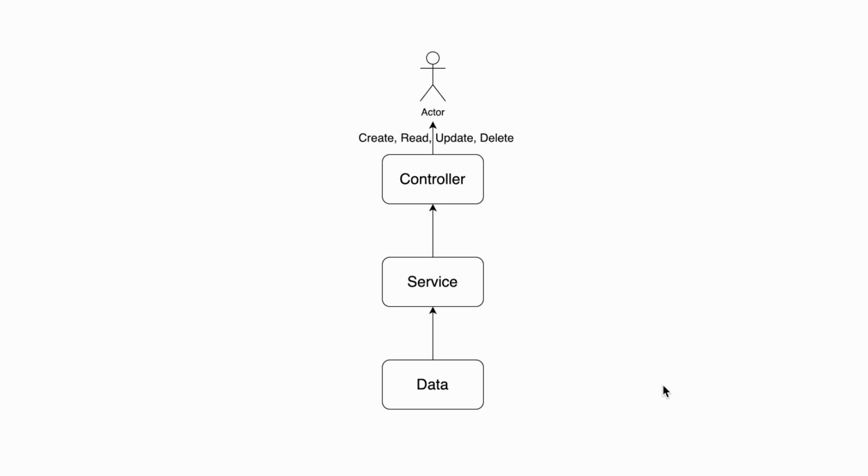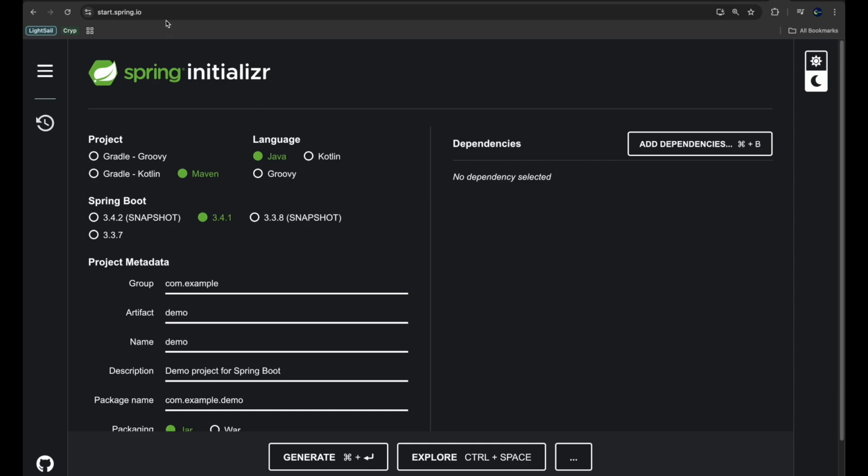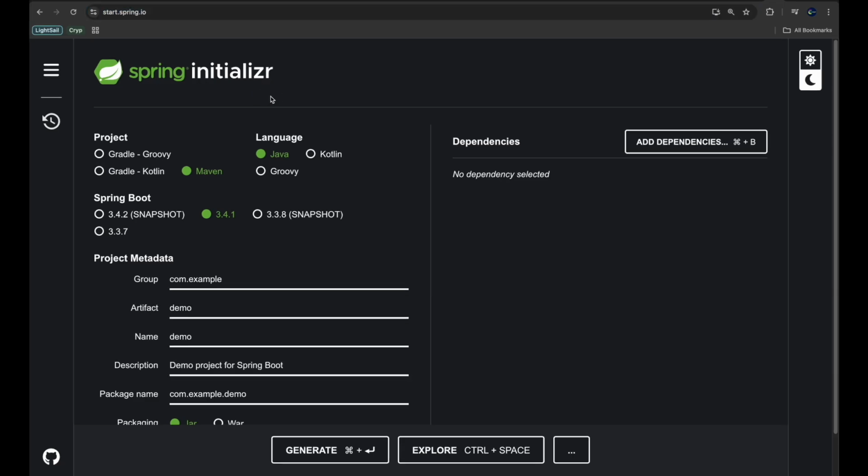So let's get started. Now we are on this website called Spring Initializer. The URL is start.spring.io. Essentially, this is a platform, a tool using which you could start your Spring Boot projects. So using this, you could add all the necessary dependencies, so you don't have to create the project structure, pom.xml, and all those details manually. So this is what we will be using for now.